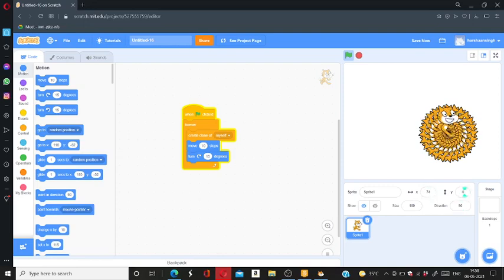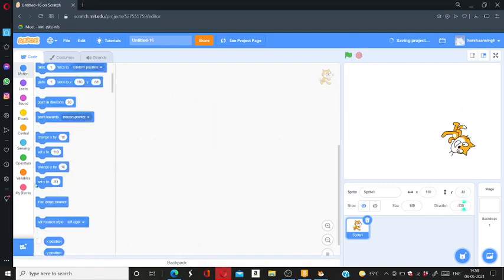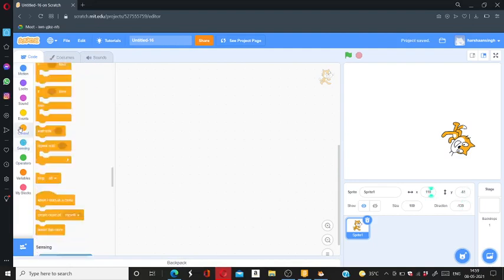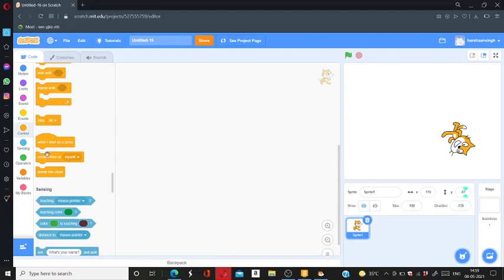when making clones. So the next thing is, let me show you. I think I didn't show you. Yeah, create clone of myself is used to create a clone as I told you. And when I start as a clone is when we start cloning the sprite. Then delete this clone is to delete the clone.